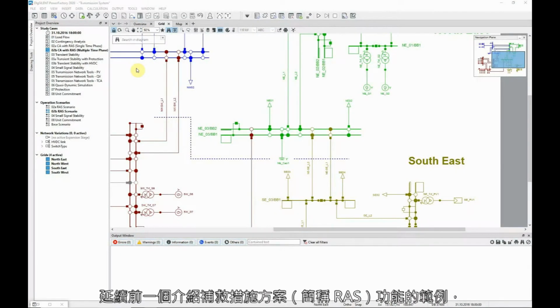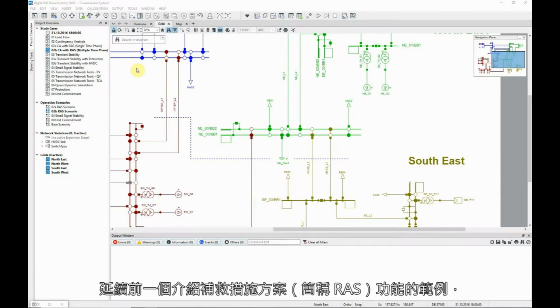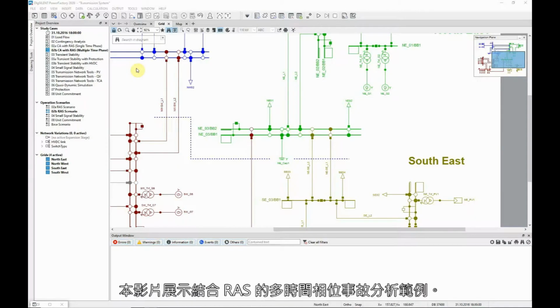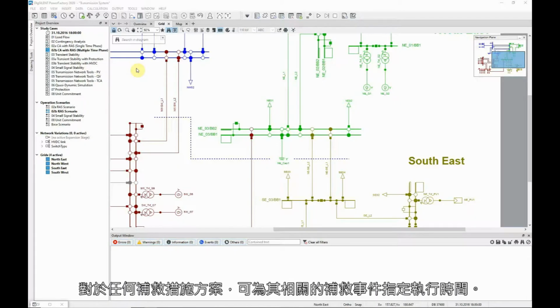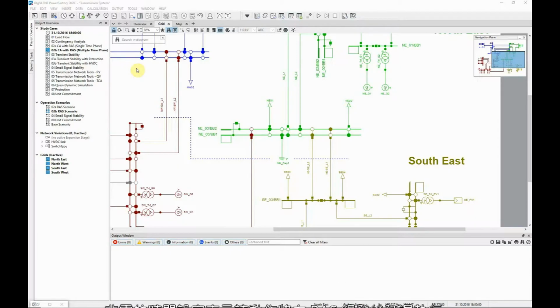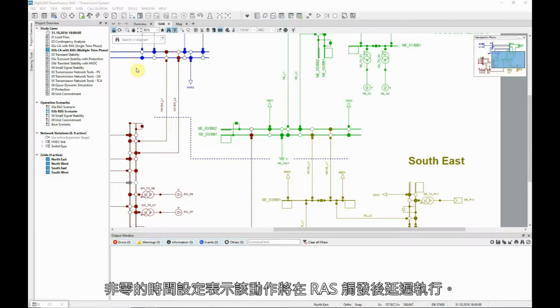Following on from the previous example, where the remedial actions schemes, or RAS, functionality was introduced, this video shows an example of multiple time phase contingency analysis with RAS. For any remedial action scheme, it is possible to assign times to the associated remedial action events. A non-zero time means that an action will not take place until some time after the RAS has been triggered.